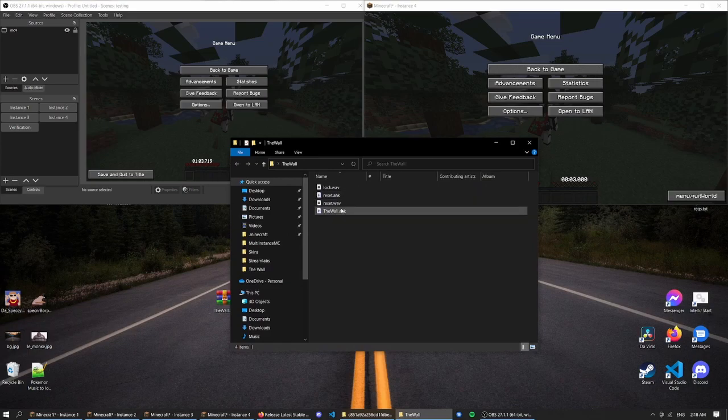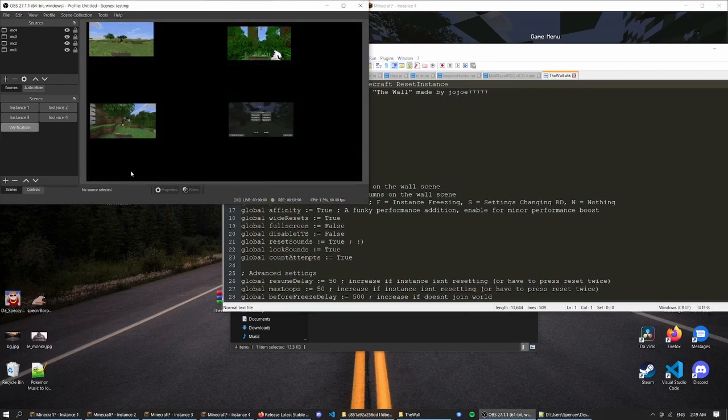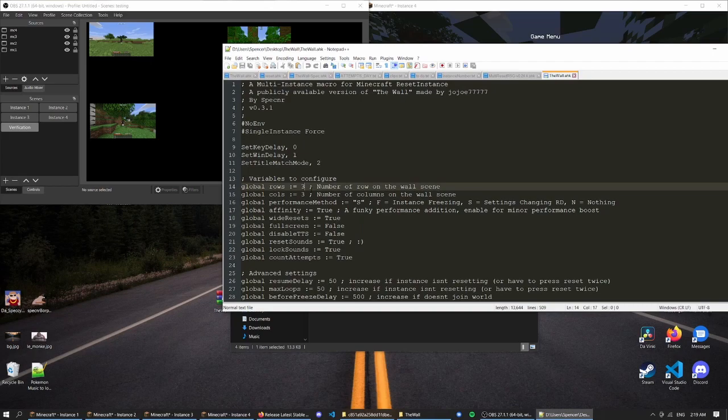Now, for the wall, we have a few more options, okay? Because the wall is a little bit more involved. So we have our rows and our columns. I'm running, you can see my beautiful wall over here has 2 rows and 2 columns. So we're going to run 2 rows, 2 columns.